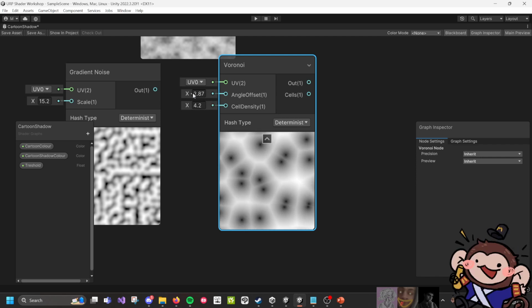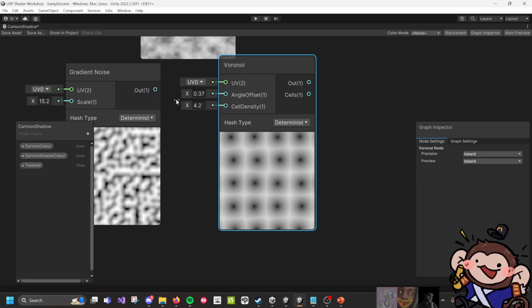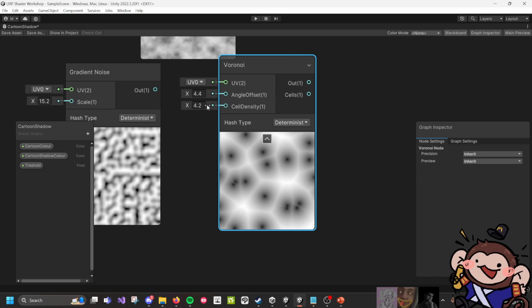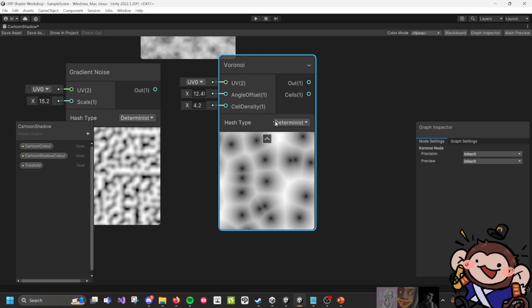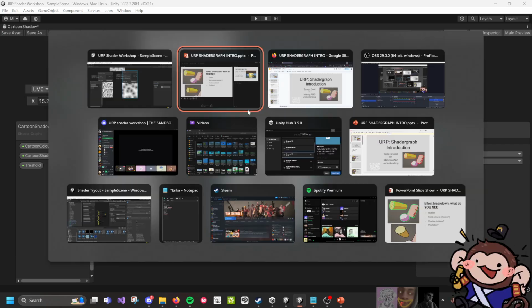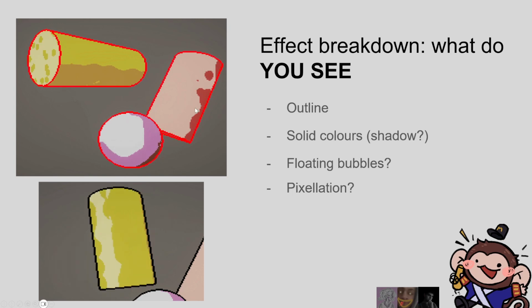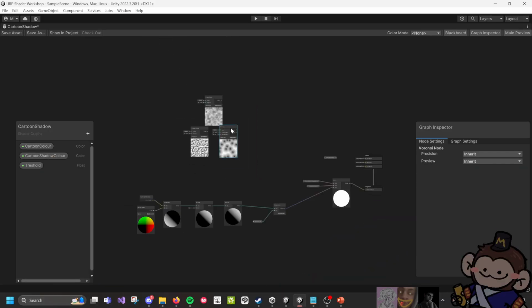If I play with the angle offset here, it's just the random value. This is it at 0. But you can see these little cell things moving and bobbing together. It's pretty obvious that Voronoi is getting used here.